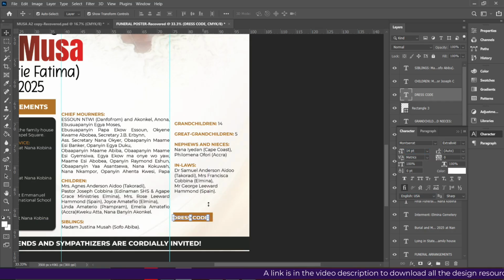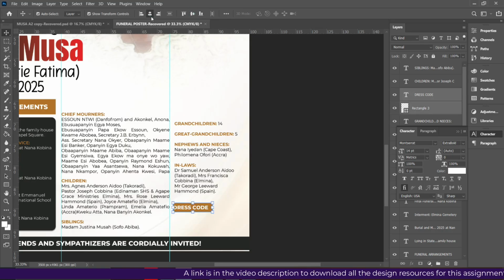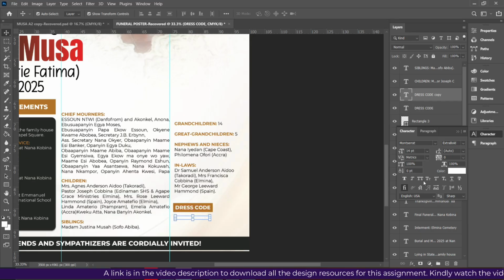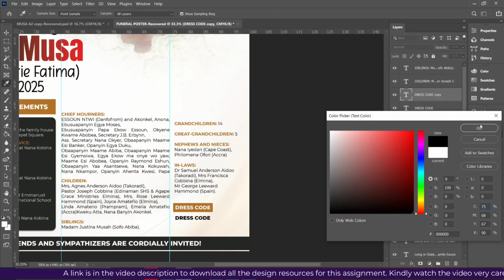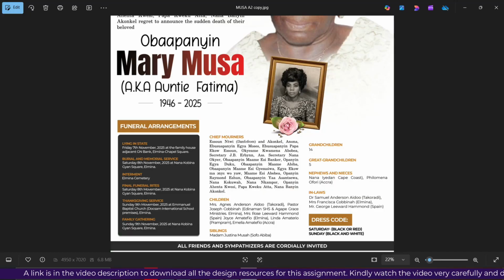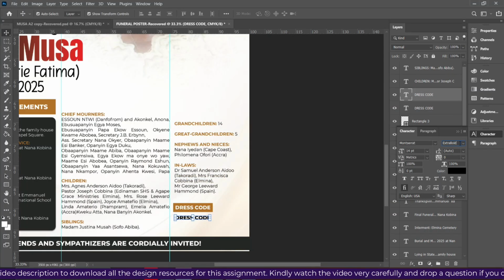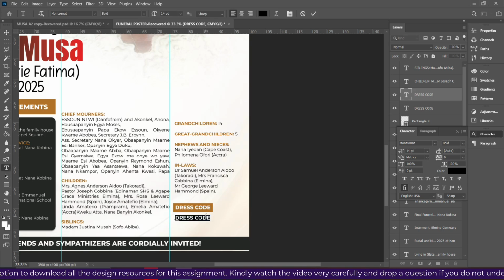Yeah, then let me select everything here and bring it up, and then align it here. And then now I'm going to copy this again, Ctrl J to copy, change the color to black, and this is going to be my dressing code. So the dressing code is Saturday black or red, Sunday black and white. So this is going to be bold, and this is going to be Saturday, it's going to be black or red, and then Sunday is going to be black and white.